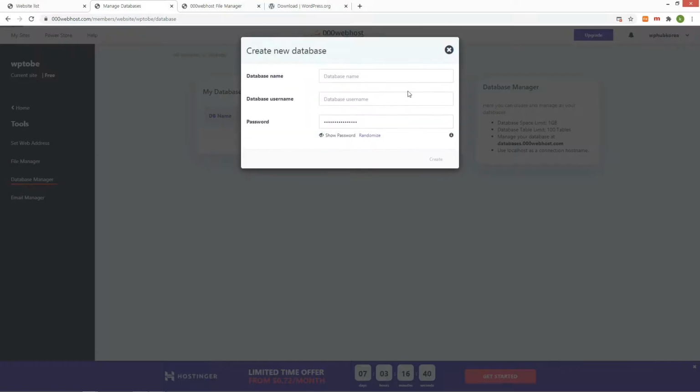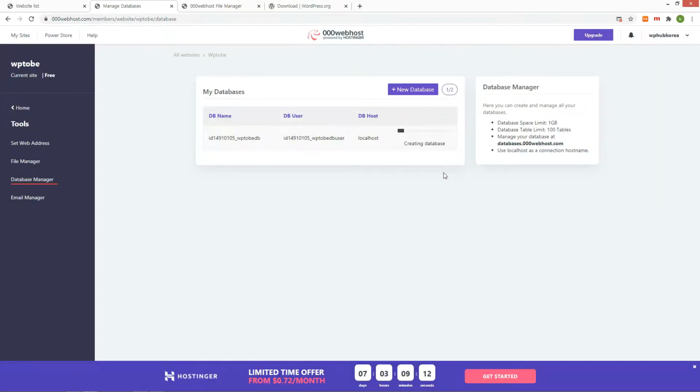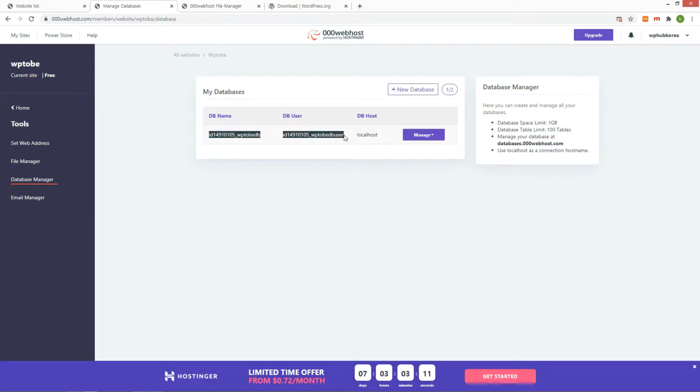Click the New Database button. Enter the database name, database user, and password. Press the Create button. A database is being created now. Check the progress bar. It's slower than expected. Don't close the window. The database name and database username must be pasted on the WordPress installation screen.